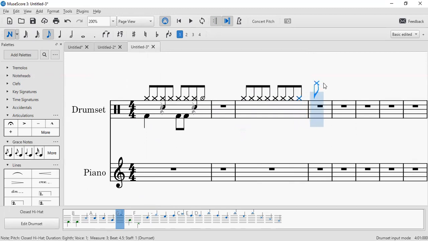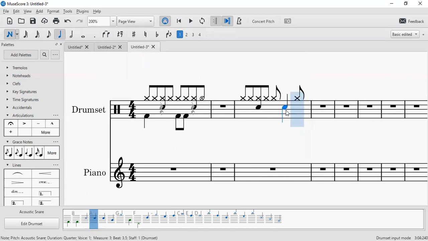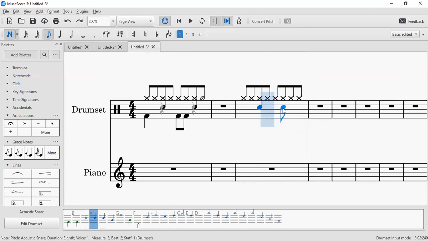Then I want to be adding the snare. Again, if I'm on 1/8 notes, it won't be erasing the hi-hat. But if I choose a quarter note, it will be erasing the hi-hat. Then I choose the bass drum here and edit where I want to. That's it.